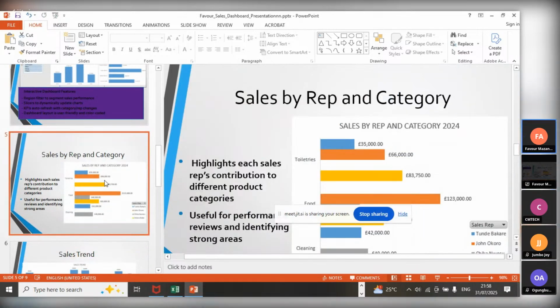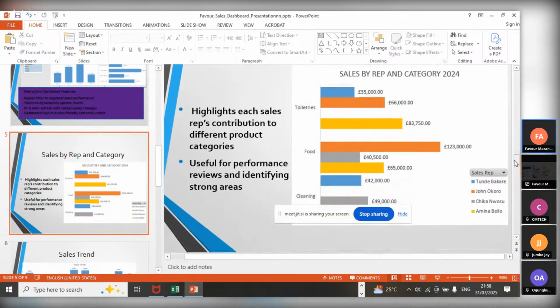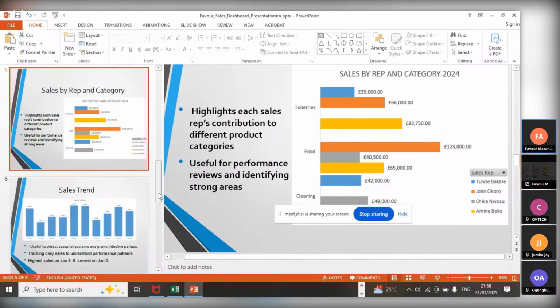Now this is a summary so that even the layman could understand what this is. We could see the sales by rep and category 2024. This highlights each sales rep's contribution to different product categories. This is useful for performance reviews and identifying strong areas. So we could tell from this data the strong areas that we need to focus more on as an investor. I know where to put my money in, I know where not to put my money in, and I know the workers that are doing well. These are a lot of factors that we could analyze to know where to move our business forward as an investor.